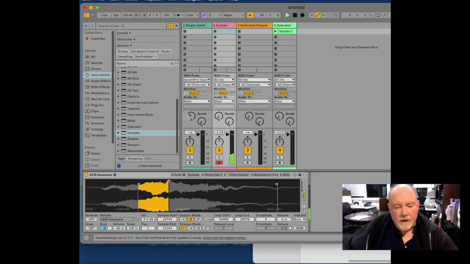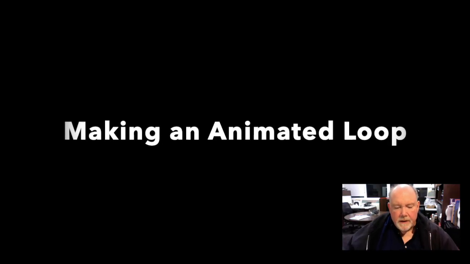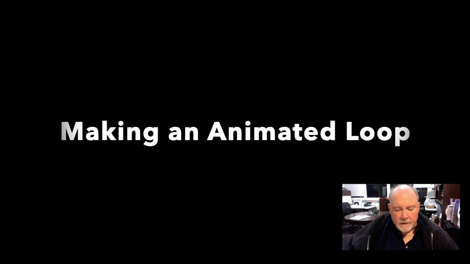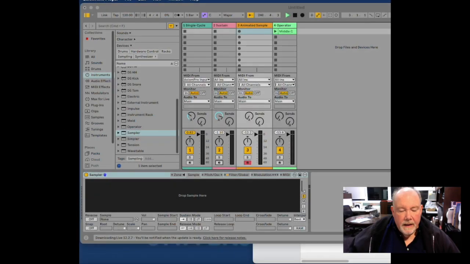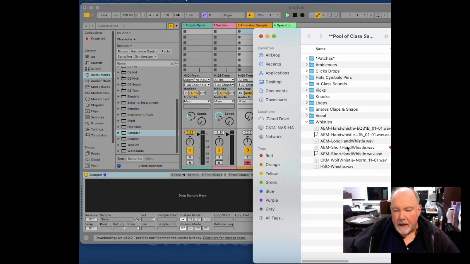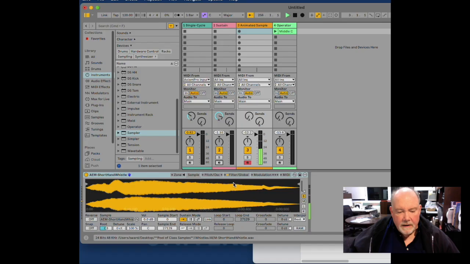So you see how the notes are playing from the beginning and then looping at the cycle we've chosen to loop. So let's dig in. Now over here I have, looks like, track 3 is my animated sample. I've got my sampler here, so let's go and find our sound, and we're going to use the shorthand whistle for this. You can see a nice looking decay over there on the right.